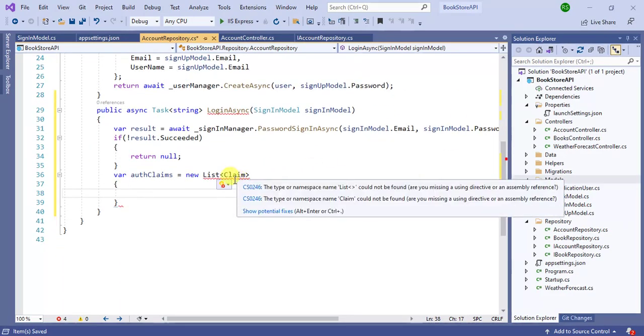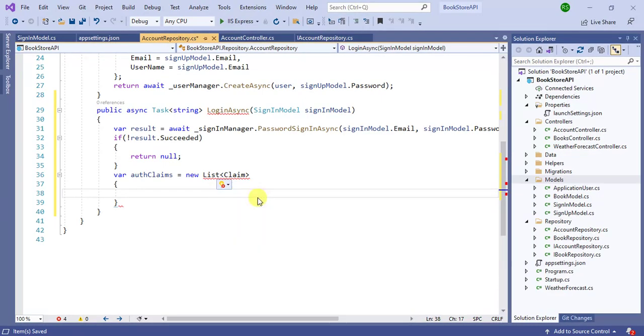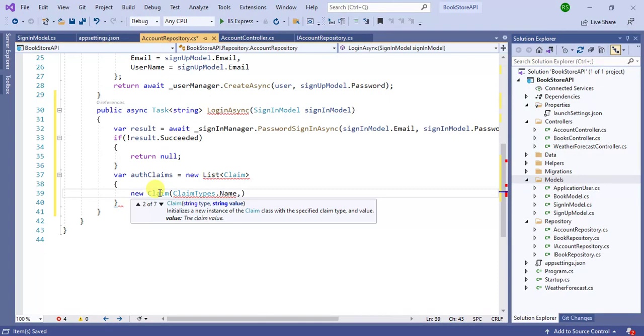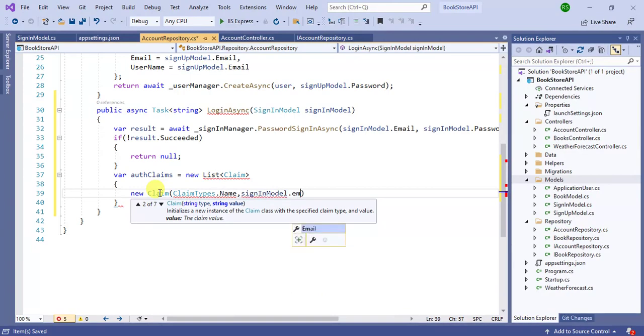Then add the namespace for this claim. This belongs to System.Security.Claims. Here new Claim, ClaimTypes.Name, then second parameter string value. So yes, signInModel.Email.